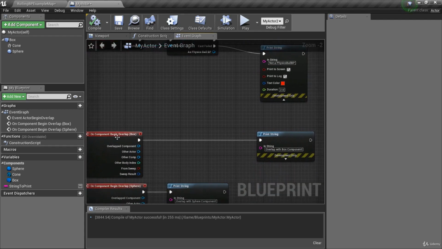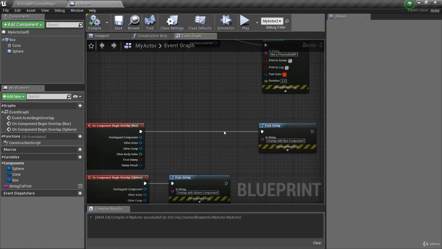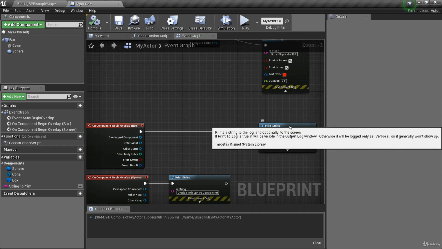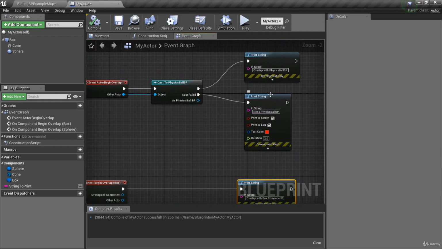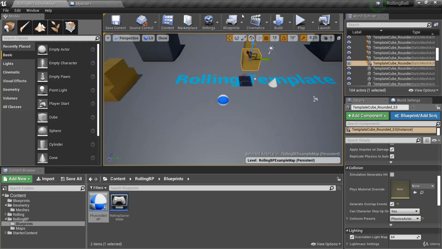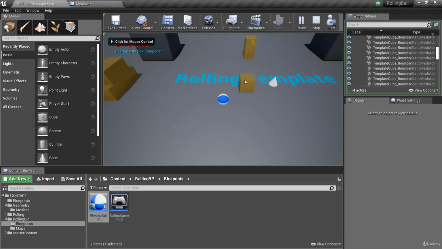What did happen was the overlap component begin overlap node printed overlap with box component. This fired because this one doesn't cast. Whenever an overlap happens, it prints the string. But what we did not get was the overlap with physics ball BP message printed to the screen. That did not happen because the cast failed.